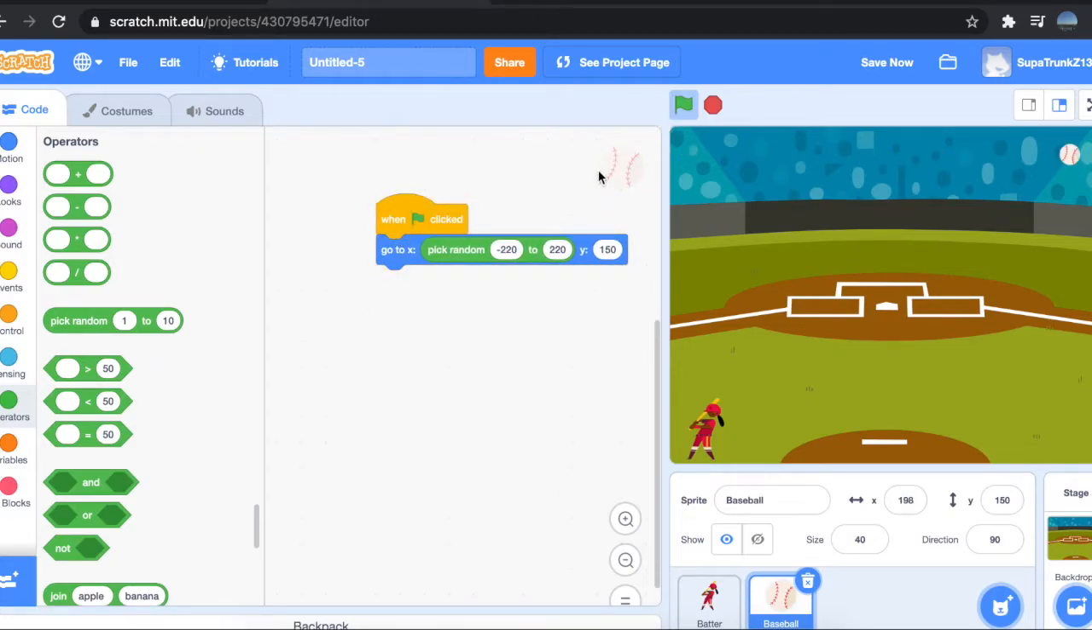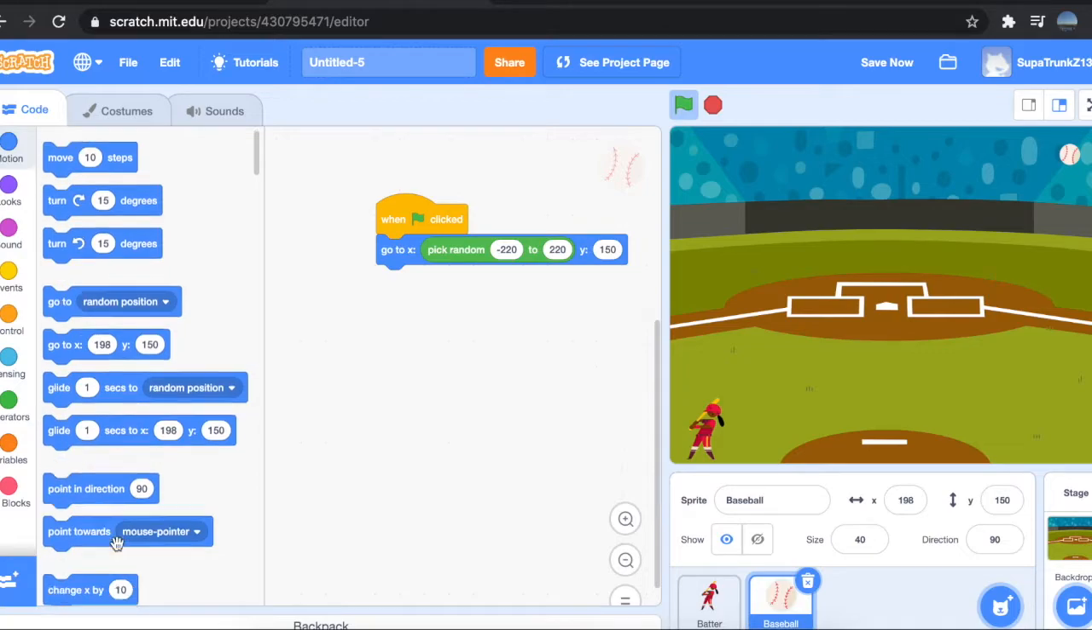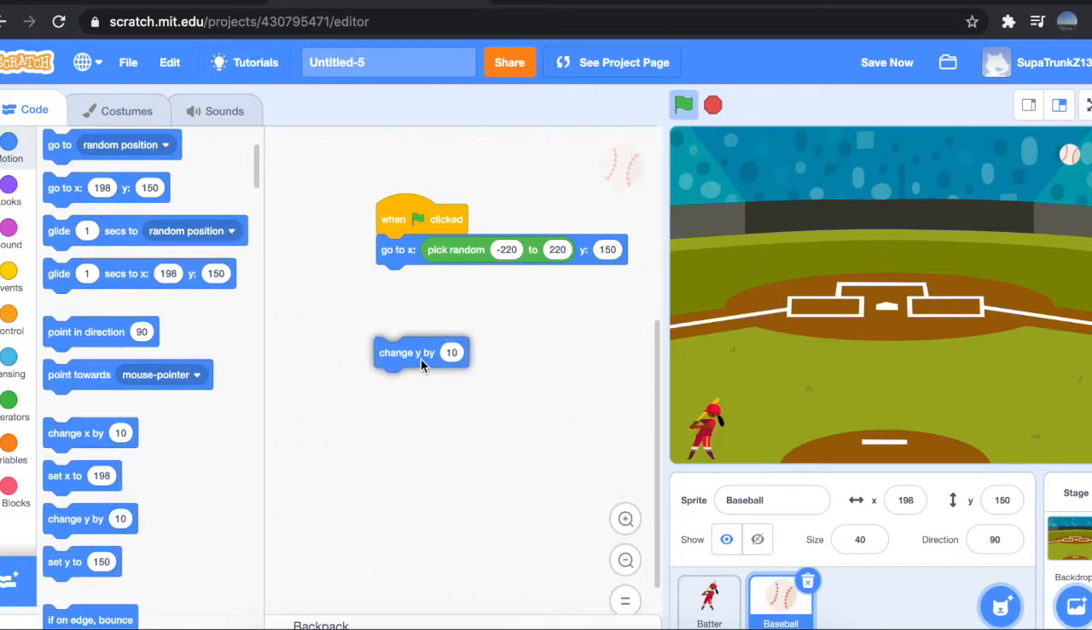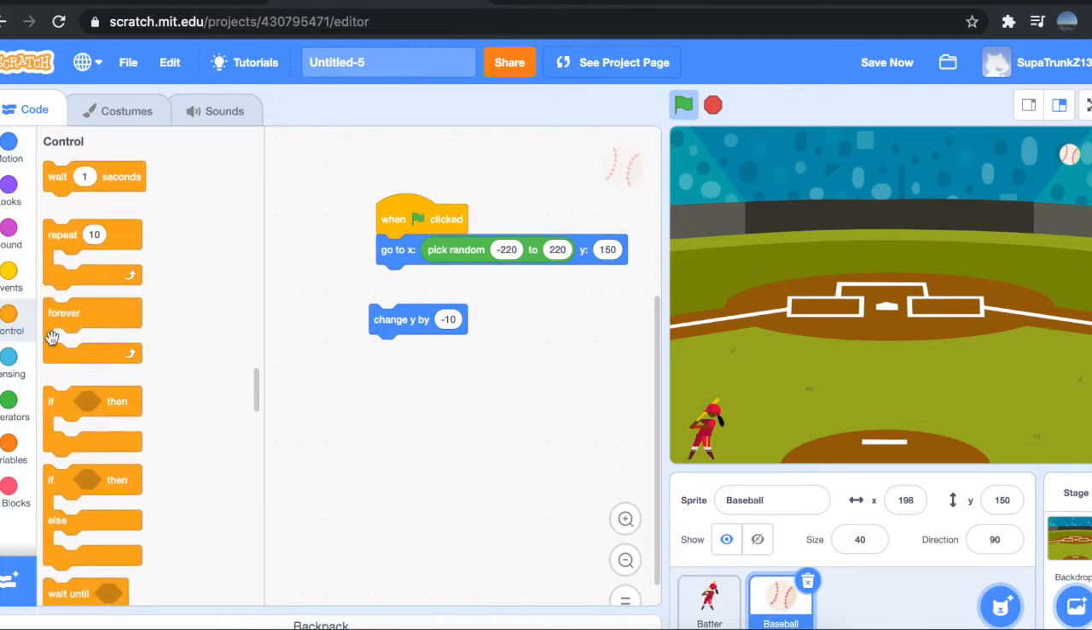Now let's make it move, go all the way to the bottom. So for that we have to change the y-axis. So here we'll change it in a negative number, right? So we wanted it to appear at a random place once and then constantly be going down until it reaches a baseball player. Let's use an if statement for this.